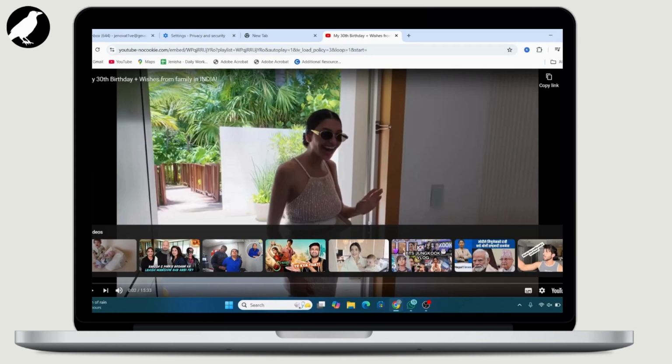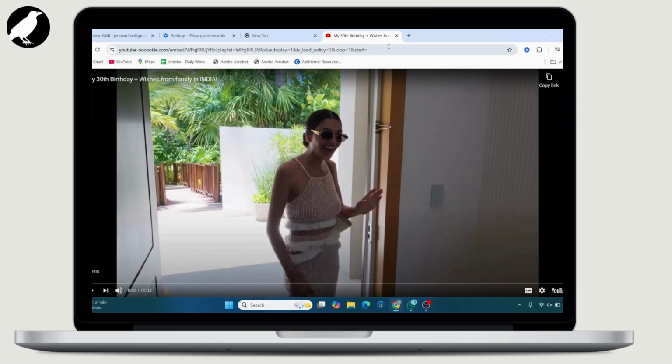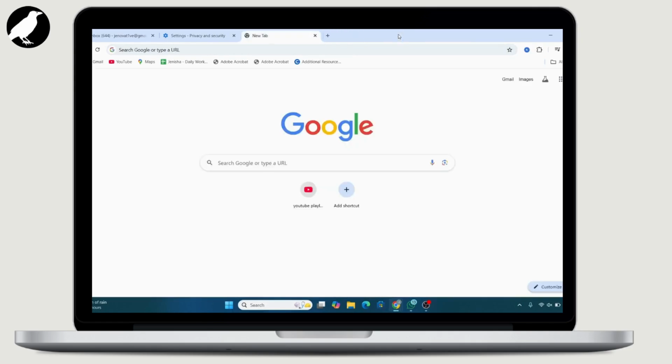So if you'd also like to have no ads, you may just head over and follow the steps in order to do so.